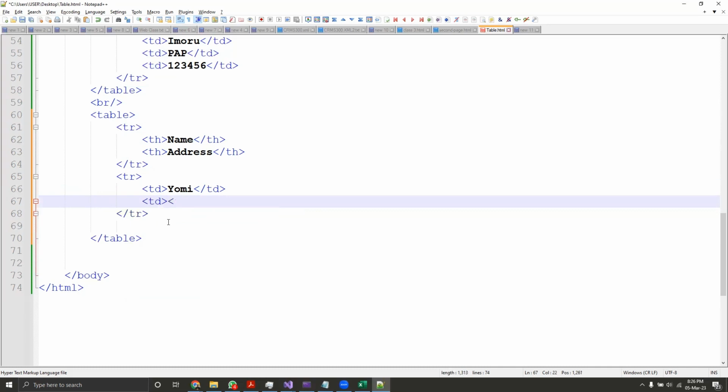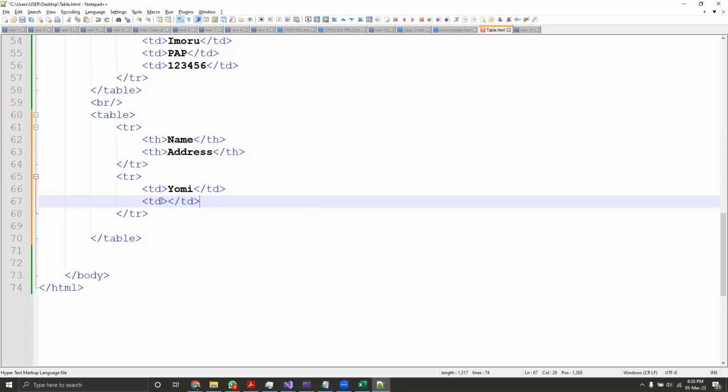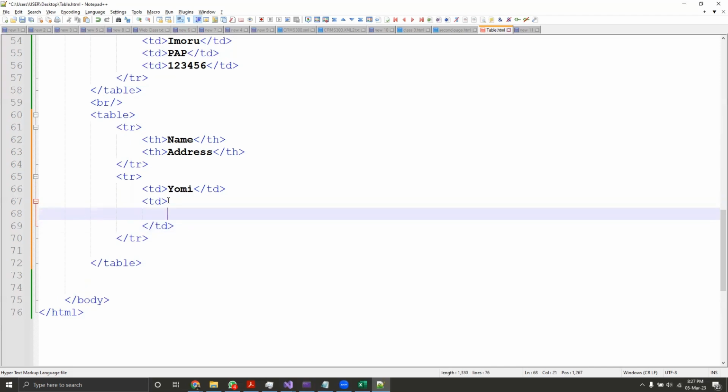So within this second cell, because I want the address to be formatted in a particular way, I want it to be another table. So I can actually have another table within one of the cells, right? Within a cell, yeah. So within this cell here, I'm going to be adding a table. So it's a nested table. So I'm going to be adding a new table.